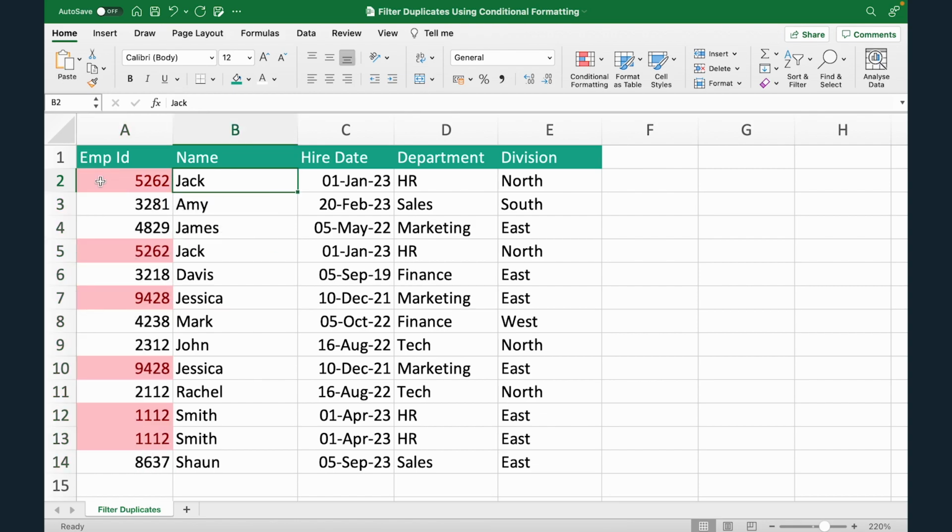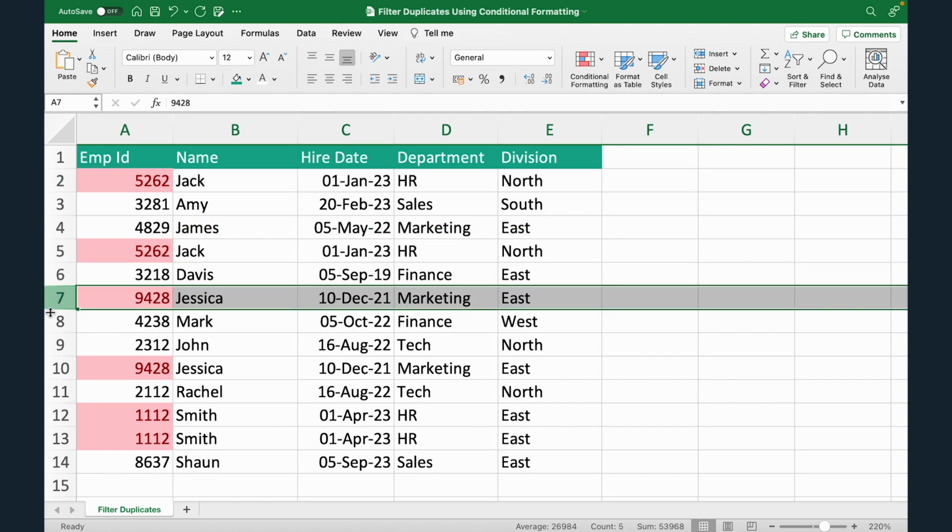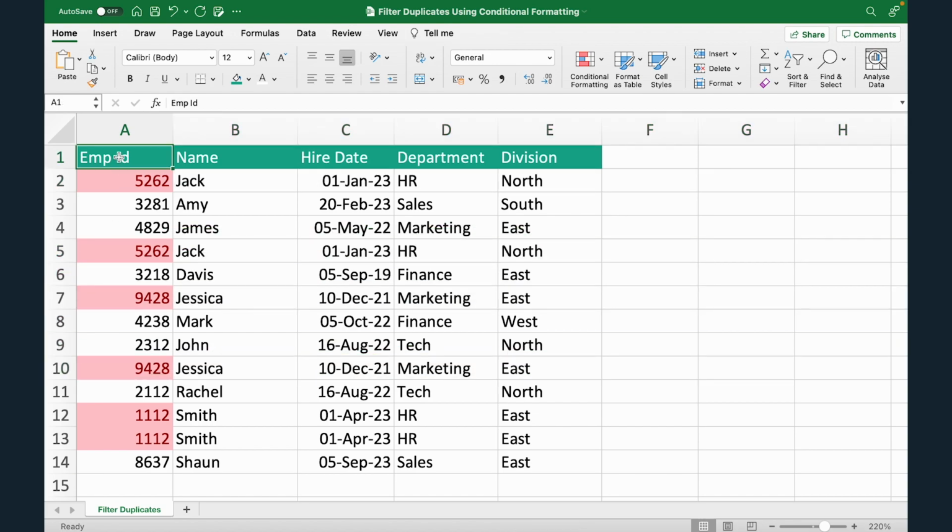And now you can see Excel has highlighted all the duplicate values. So here, here, here, here, and so on and so forth. So the first step, highlighting, is done. Now I'm going to filter. So I'm going to select all of these headers. Under sort and filter, I'll select filter.